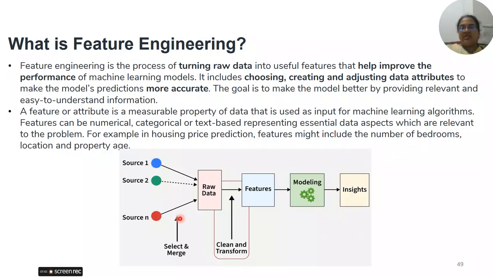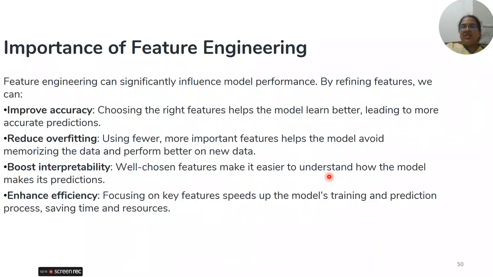In this diagram we can see that there are different sources. From different sources the raw data is collected, and those sources are selected and merged together to make the raw data. Then from the raw data the features could be extracted. After extracting the features, the data can be cleaned and transformed to make useful features. After that we apply modeling techniques, after which we get the meaningful insights which we were looking for. So that is what feature engineering is.